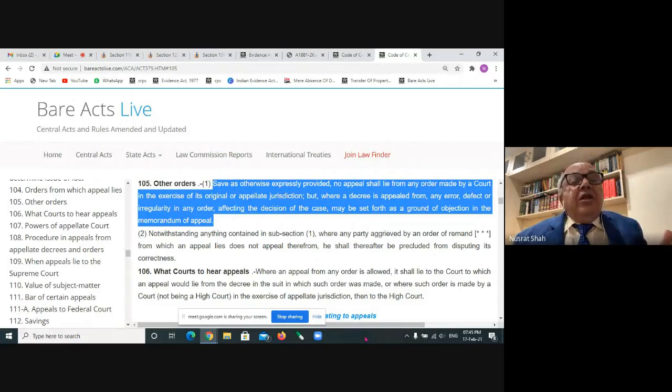Suppose, because at the time when evidence is recorded, you cannot file the appeal. There is no appeal against an interlocutory order. And there is no revision against an interlocutory order, as it is not a judgment. There is a bar under section 115. You know that now. In the CPC, there is a bar.